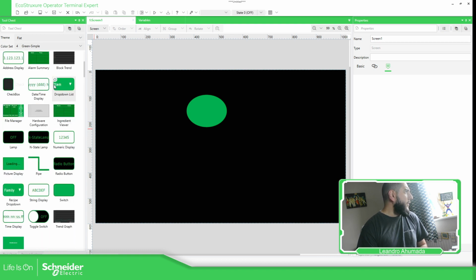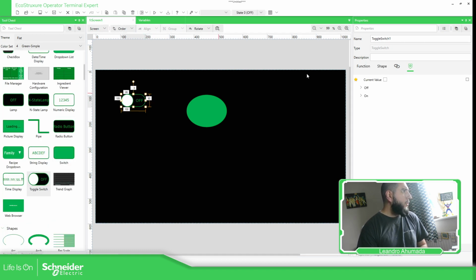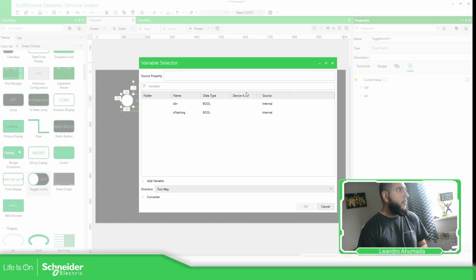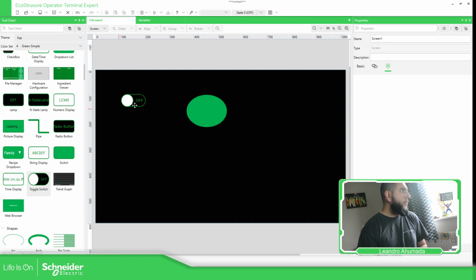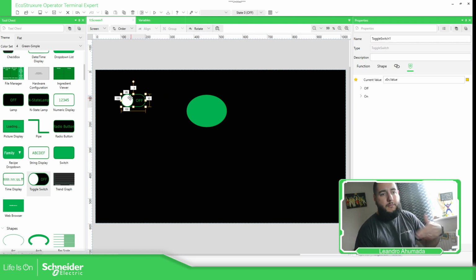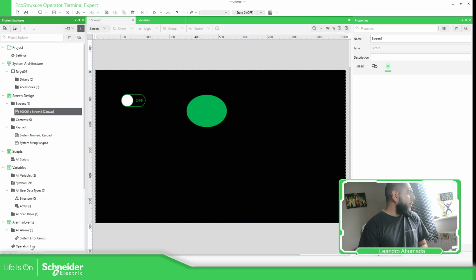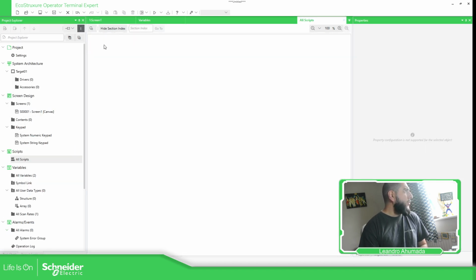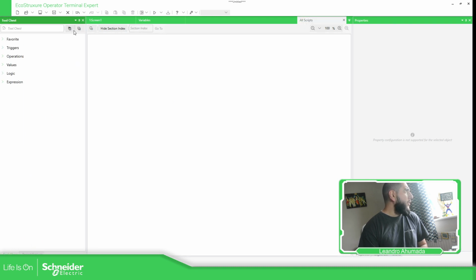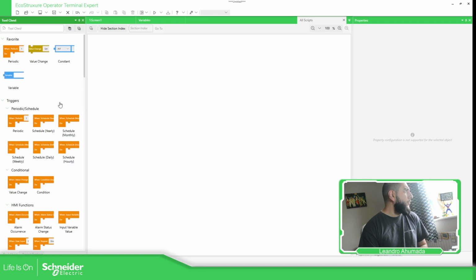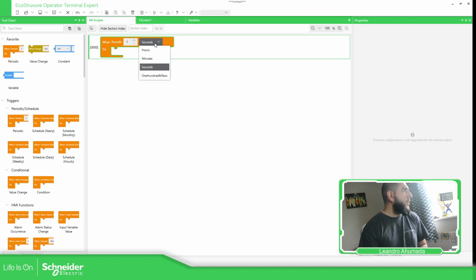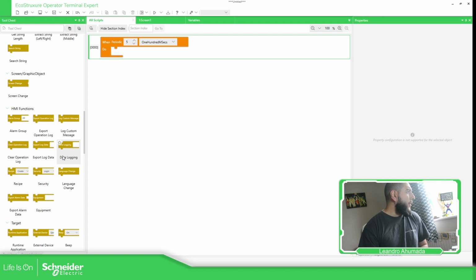For example, I have this toggle that is going to be linked to the enable variable, enable flashing. As soon as this one is enabled, I can start creating the flashing. In order to do that, we can create a script here. We can add the periodic trigger, and here I'll put 500 milliseconds, so it's going to be half a second. And here we can define something.